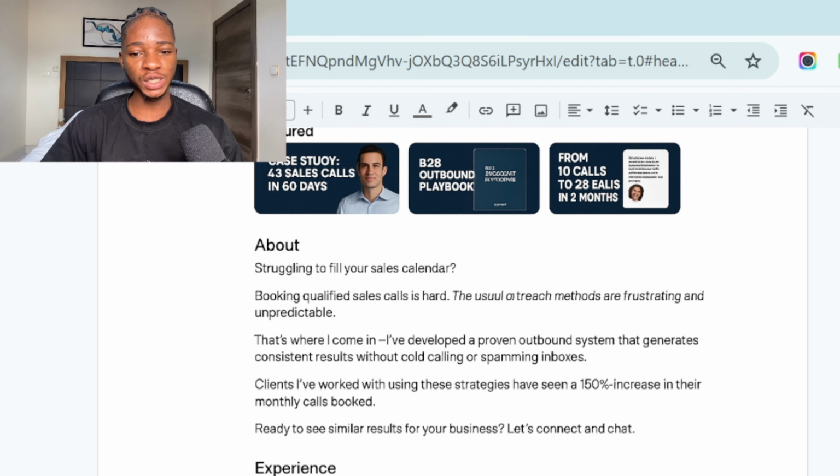And then for the experience, this is a good one here. Consultants in the past help mid-size clients double their monthly income by implementing a multi-channel outbound system. It's quite simple. Make everything simple and straightforward. The goal is to not confuse people, is to get people to understand exactly what you do within 10 seconds of skimming through your profile. That's the goal you want to achieve there.